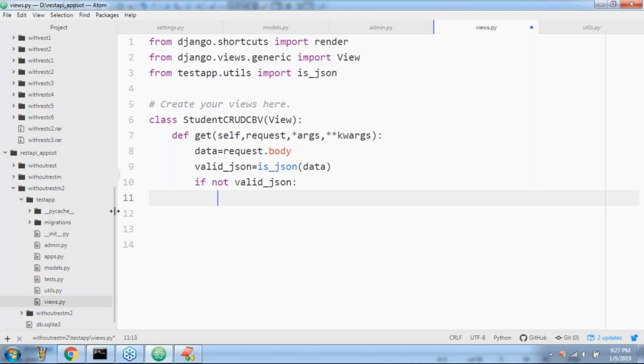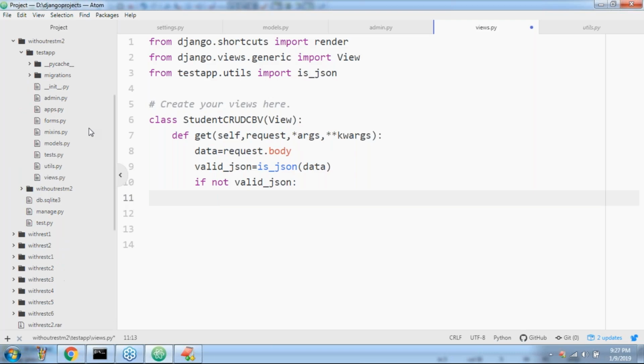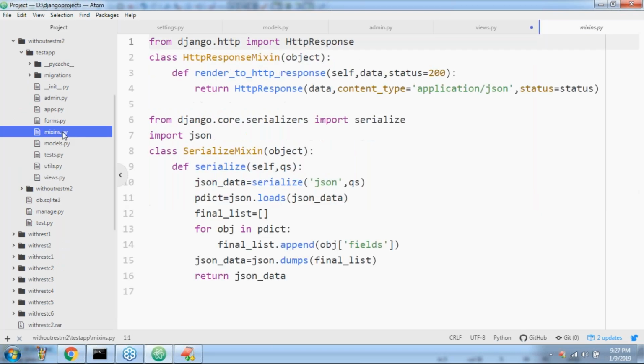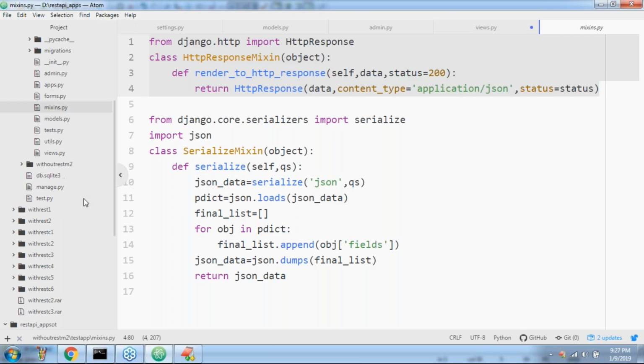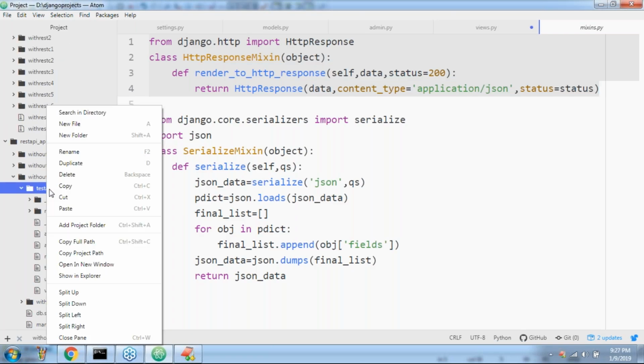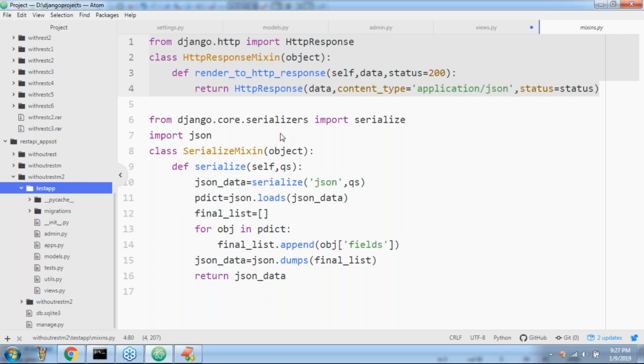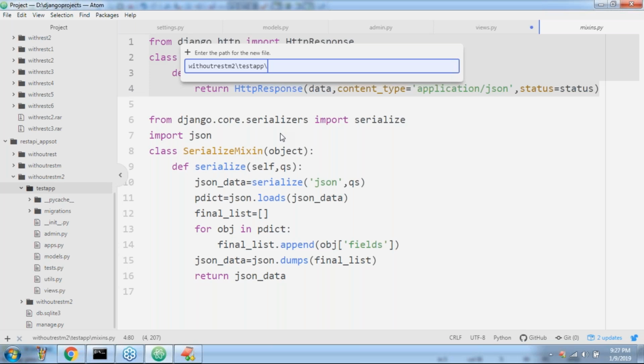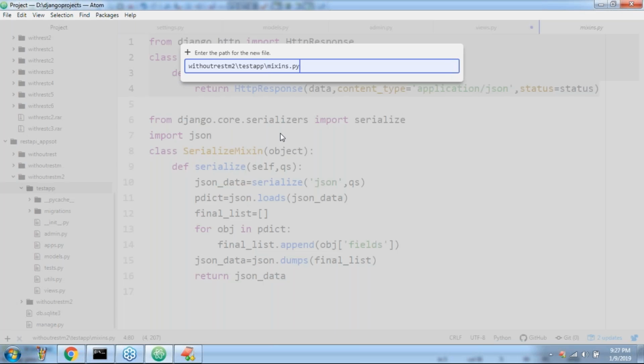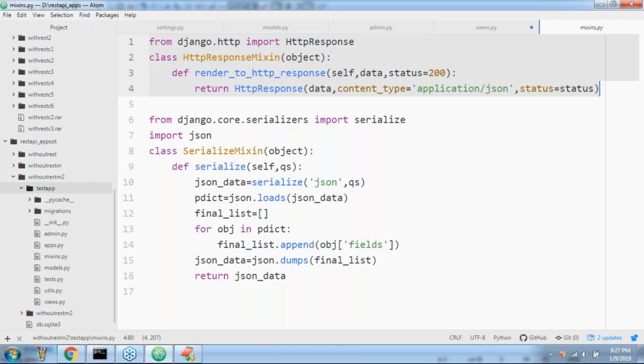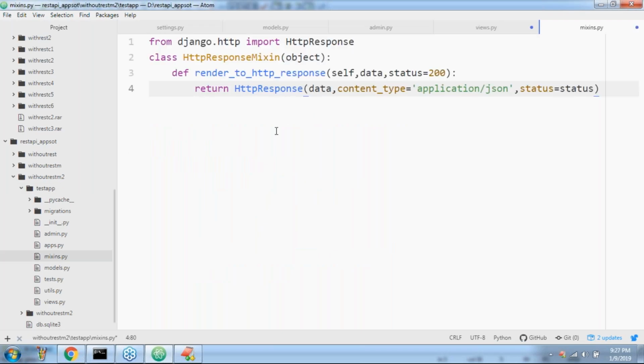I implemented one mixin. How many people remember what that mixin is, from Django? Let me take mixins.py. One minute, sir, I'm doing it part by part. Don't worry about this. I'm taking a separate file, mixins.py. Now I will look at one.